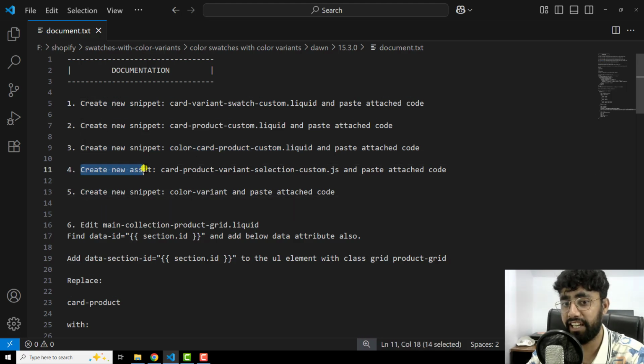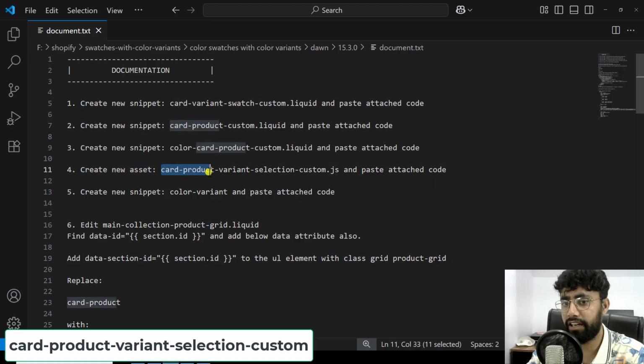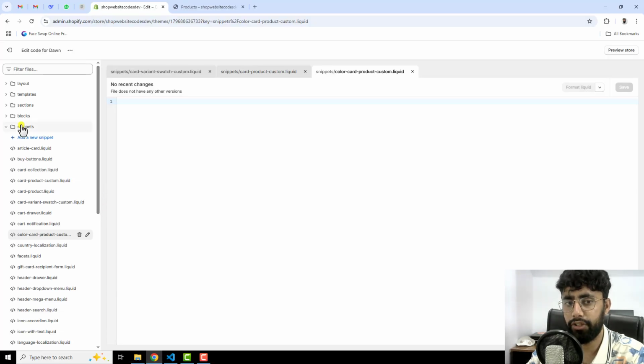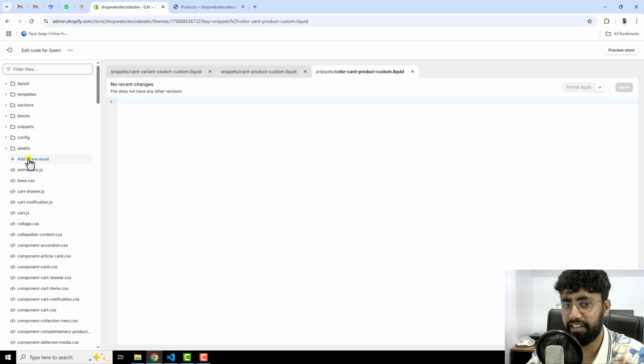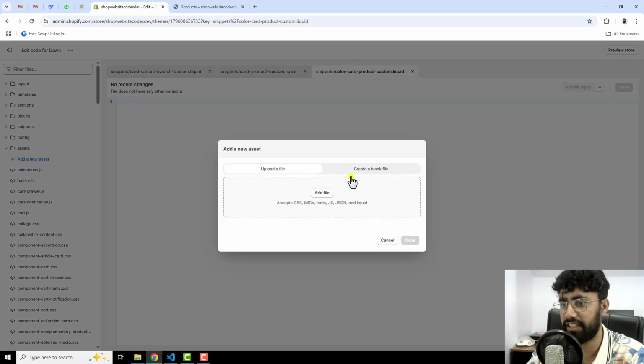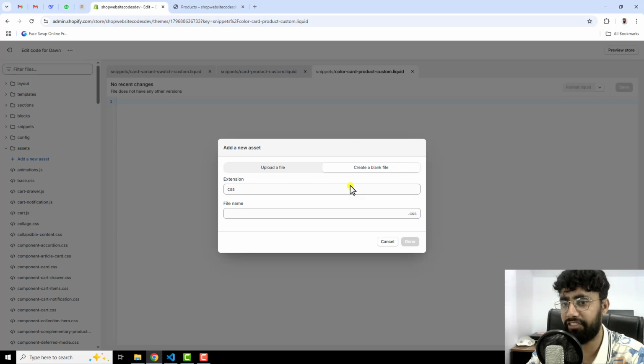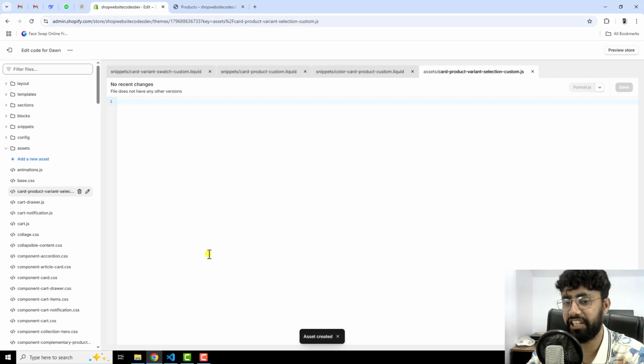Actually, this is creating a new asset file, card-product-variant-selection-custom.js. Let me go back here. We don't need to create a snippet. We have to click on assets, and inside of assets click on add a new asset, click on create a blank file, select JS file, paste that name here and then click on done. So we have created an empty JS file.